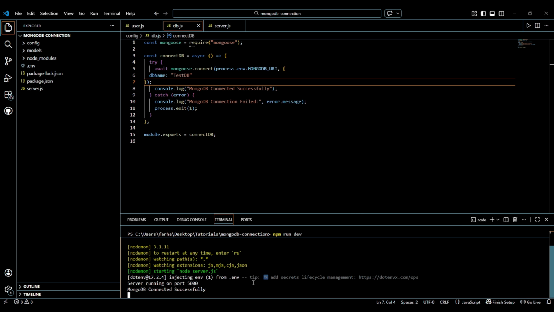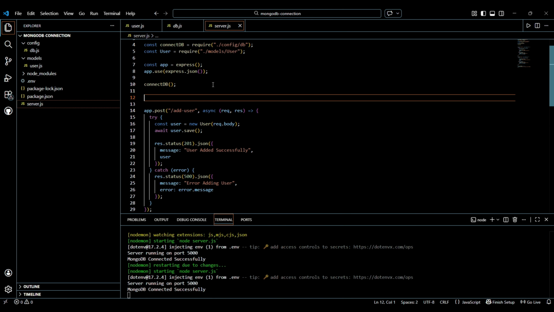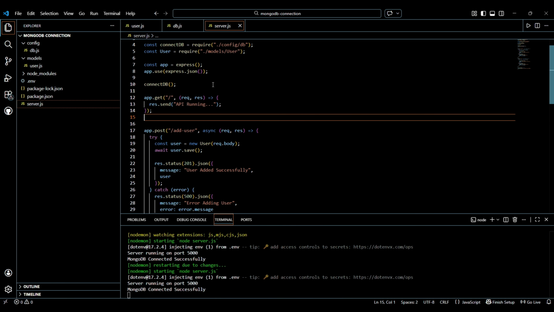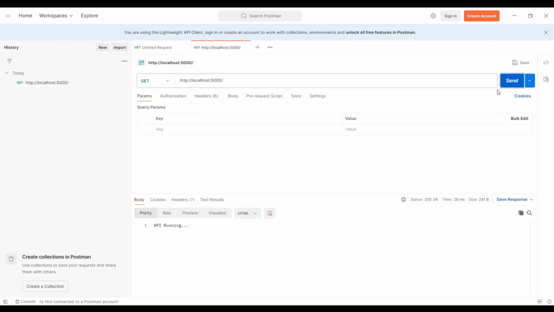Now let's test a simple GET API. Now open your server.js file and write this GET API. Now open Postman, select method GET, enter URL. Now click on send. In the response section, you will see this API running. So this confirms our server is working.